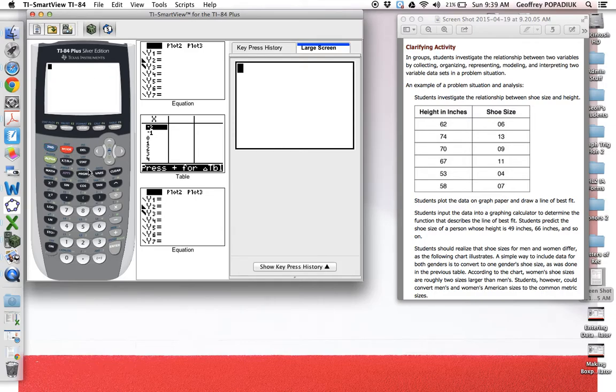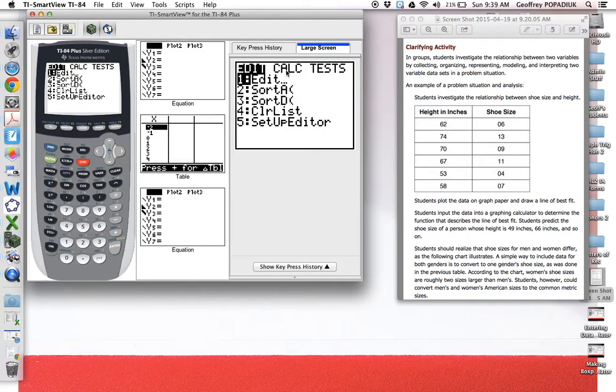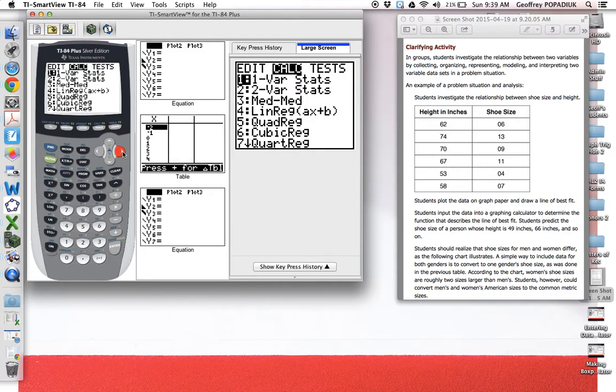Just like with almost any statistical analysis that you want to do, you're going to hit the stat button and we're going to select calculate. So we'll go over to the right, and the calculator's got all kinds of regression functions. It's got linreg, which is what we're going to use. It's got quadratic regression, cubic regression, quartic regression, but in this class we're only going to work with linear regression. Okay, so we will go down, select linreg.